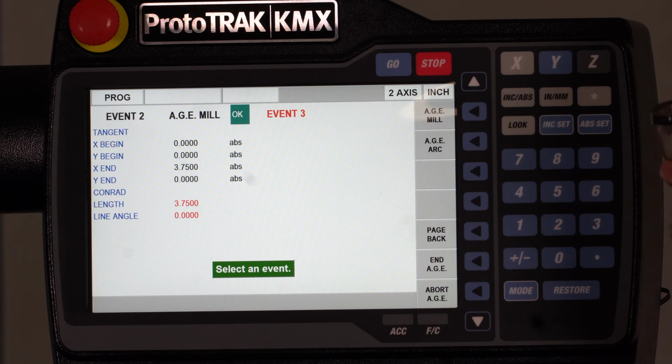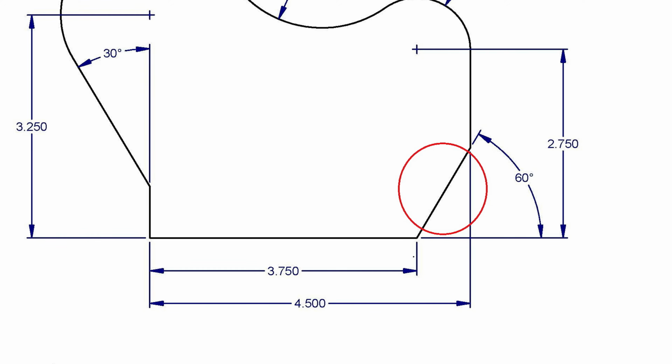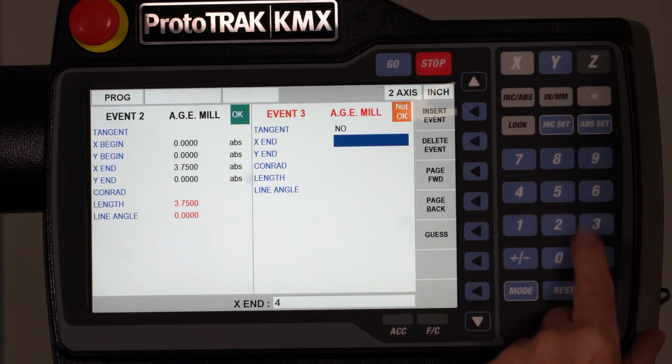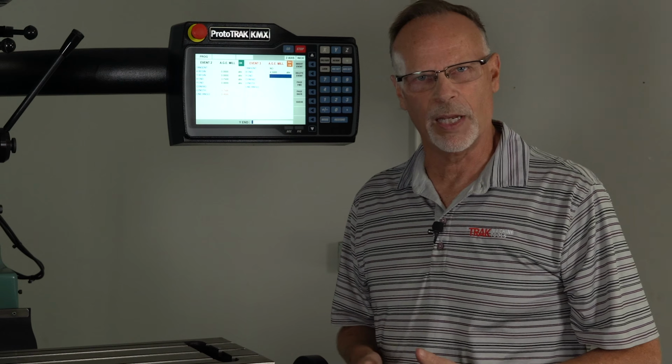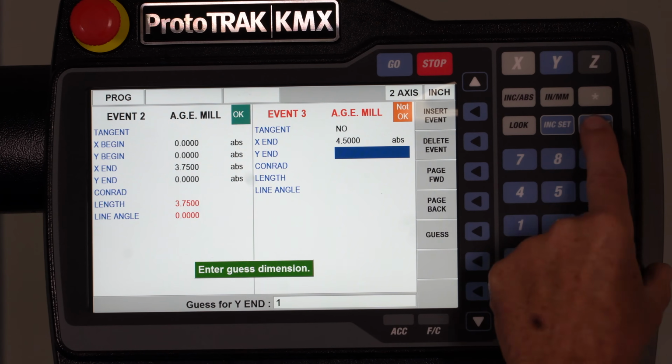The next piece on the print is a milling event also. It's not tangent to the previous, so I would just leave it at no. My X, I can see on the print, goes to 4.5 inches. But the Y dimension is not on the print. Now again, as you get smarter at understanding how the machine thinks, you'll realize that whether I guess at the Y or not doesn't matter as long as I can tell it something else. For now, I'm going to keep it simple, so I'm going to guess and say it's somewhere around an inch.